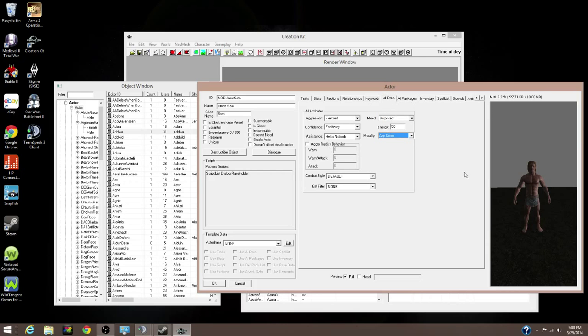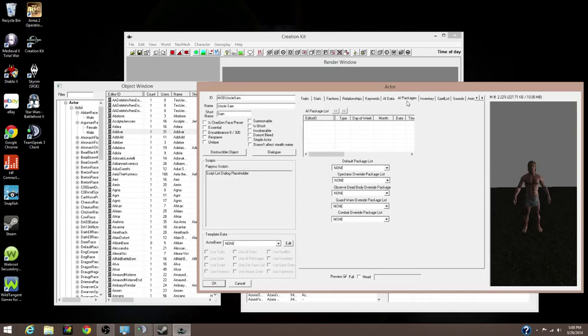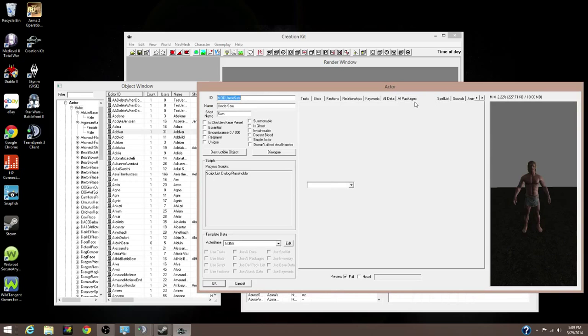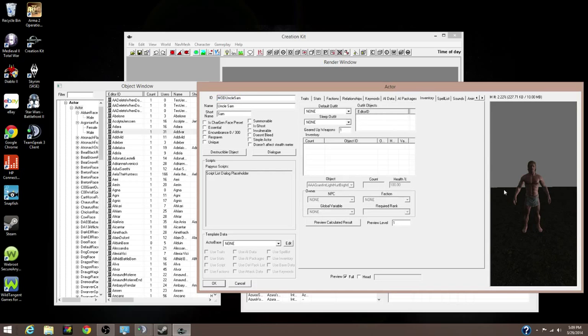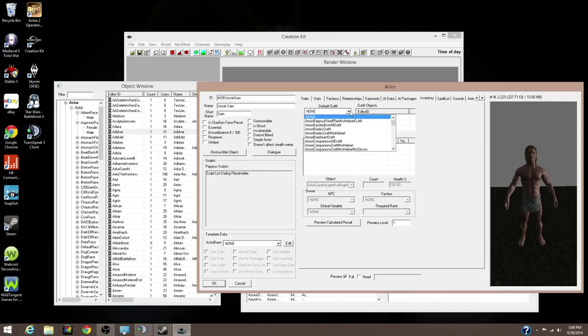After this, we're going to leave all that and we're going to do AI packages. No, actually, we're going to skip that. We're going to go to inventory. That's what I'm going to do. All right. Now, to make him not naked, go to default outfit. And what do we want him to wear? I'm going to scroll down.